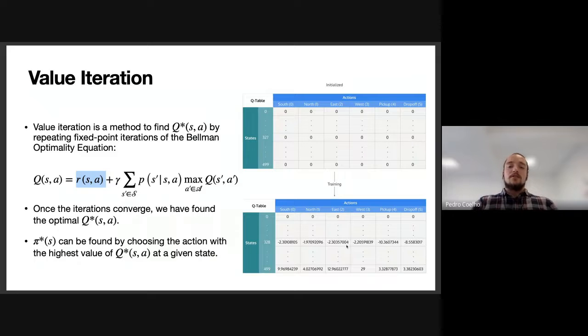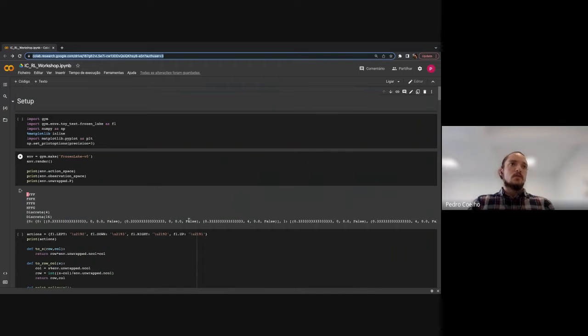And this eventually converges into a set of numbers for that table. So once the iterations stop changing this table, we know that it converges to the optimal Q star. Because by definition, or by the theorem, Q star is where this equation is satisfied. And so pi star can just be found by choosing the biggest values on Q star. So let's take a look at this so it's more intuitive.